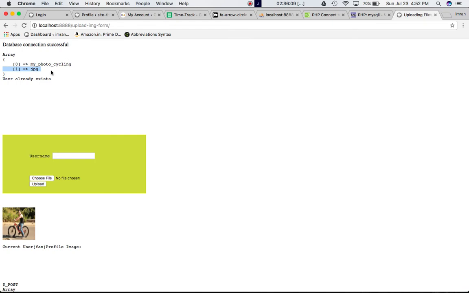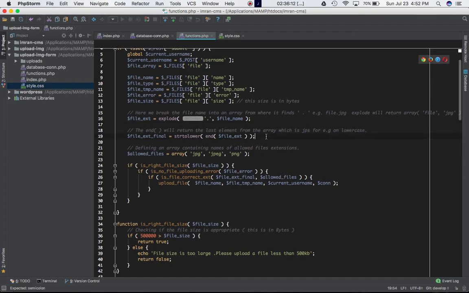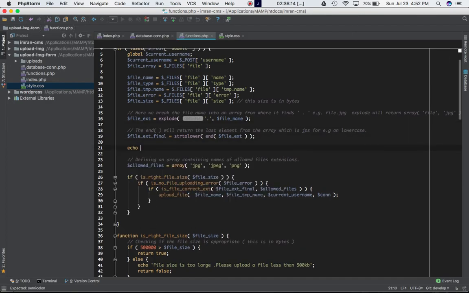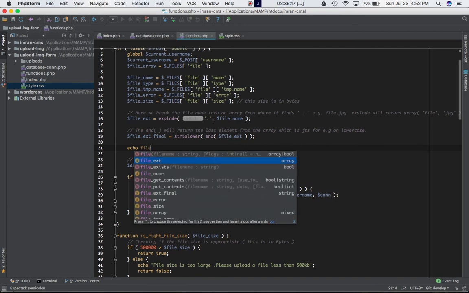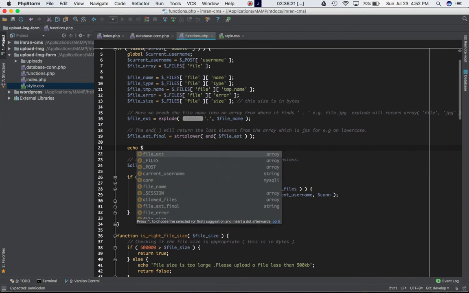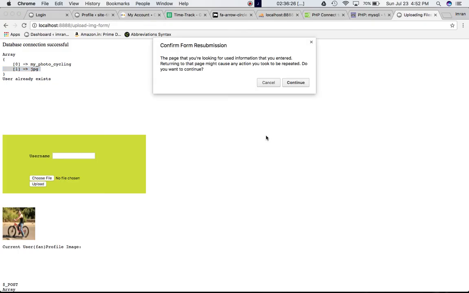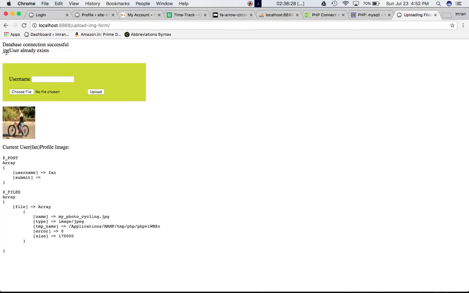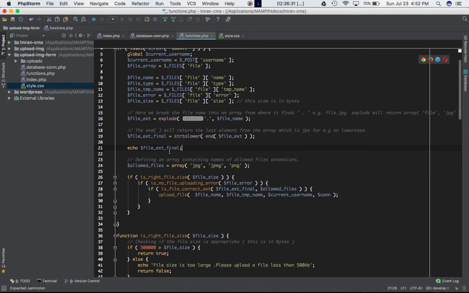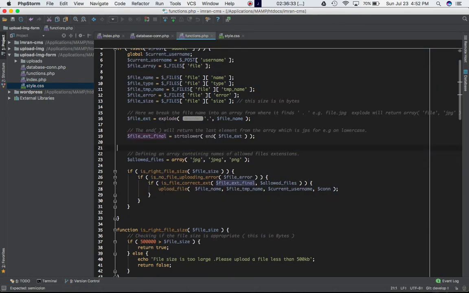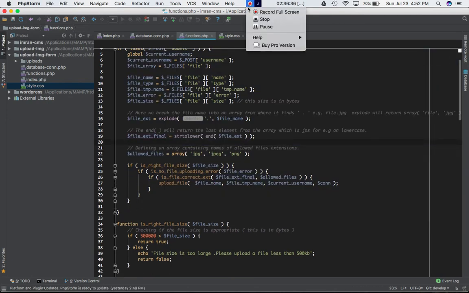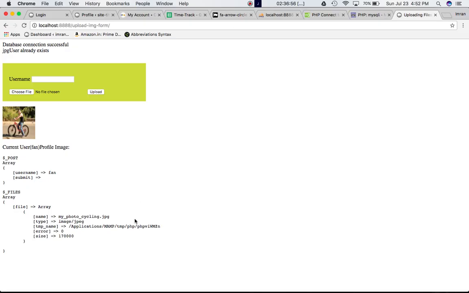Okay, so now since we've got this JPG, if you echo over here file extension final, you can see we've got this JPG. Cool. All right, so we've got that information. We've got this JPG from here.